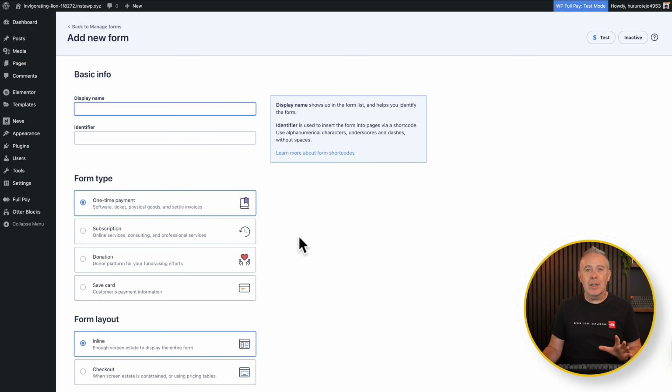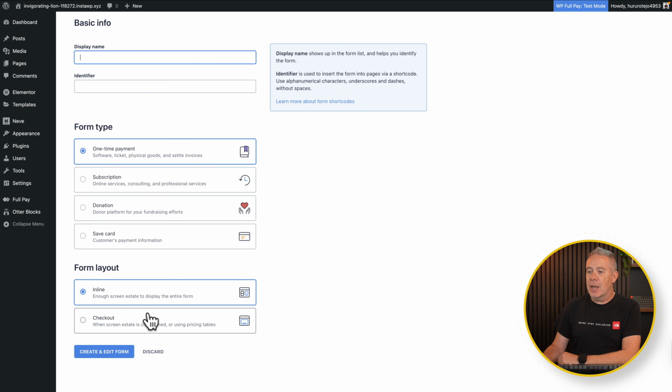We can choose what kind of payment options we want to take. So we can choose a display name and an identifier. We'll come back to that in a moment. But we can set up one-time payments, subscriptions, donations, and save card details. There's an inline and a checkout option.